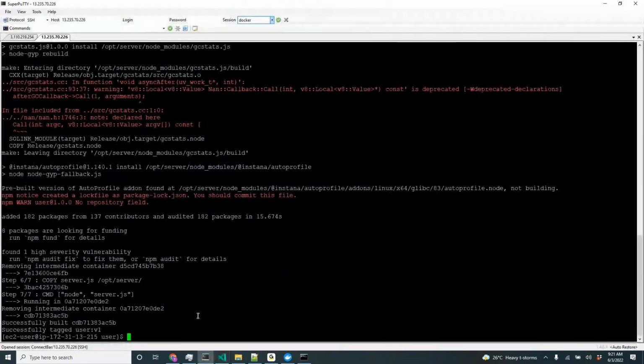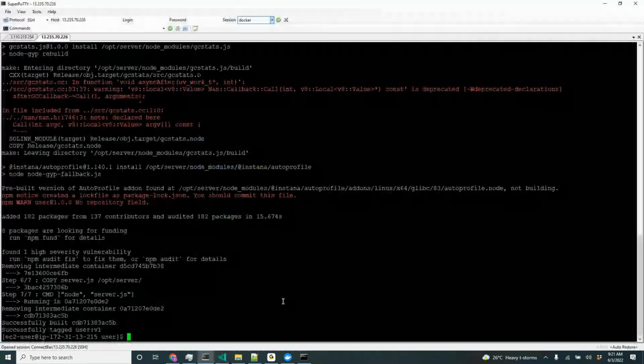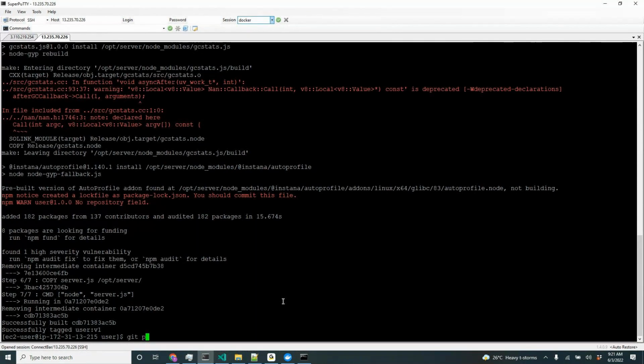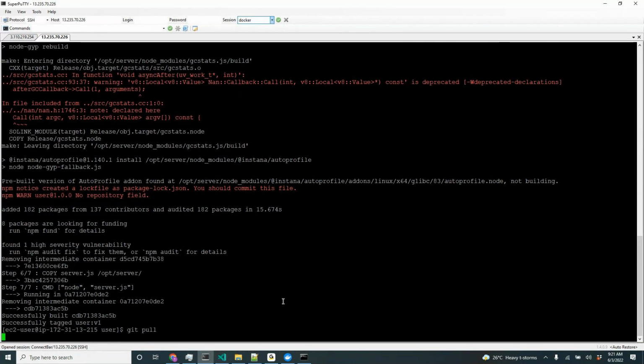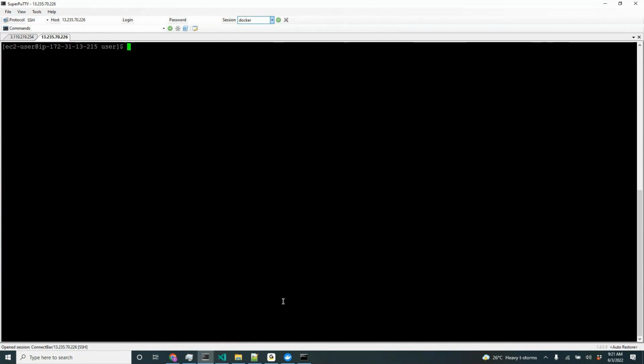Now we built the images. Let us pull this Docker Compose and then run it. Tomorrow's class we can use Jenkins to build the images. Okay.